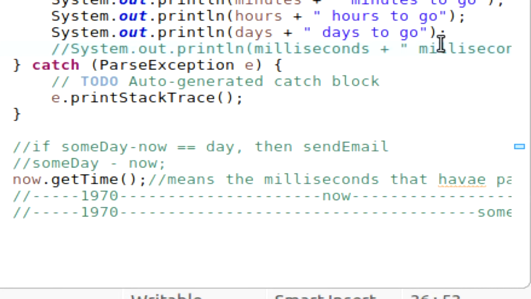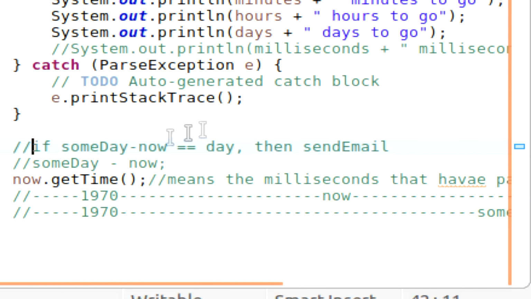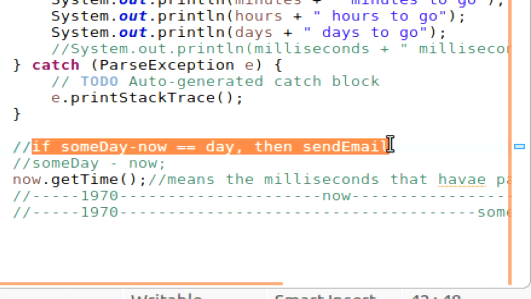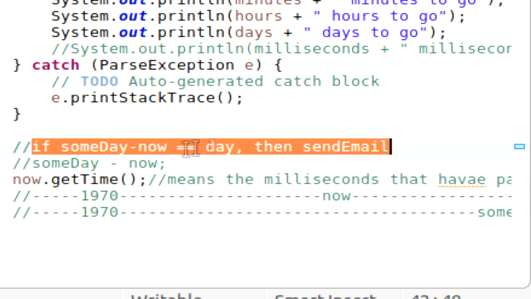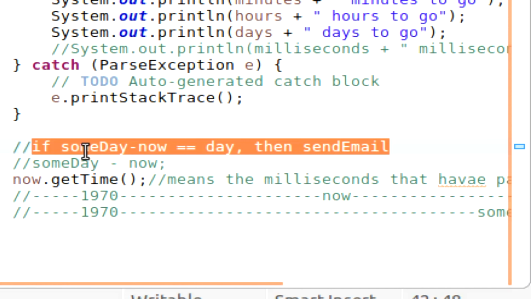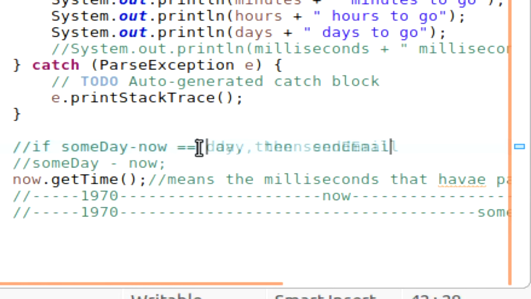Alright, back to our project. The program is required to send email 1 day before the date of the course. In other words, the difference between the course date and current date is 1 day, or less than 24 hours. Then the program will send email.